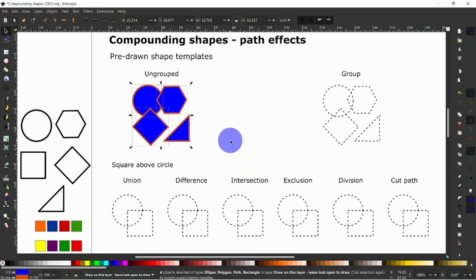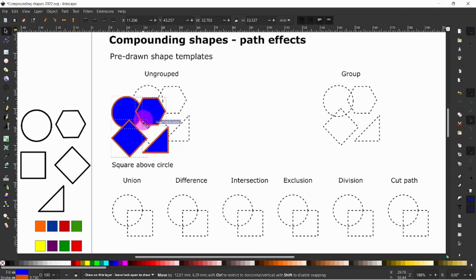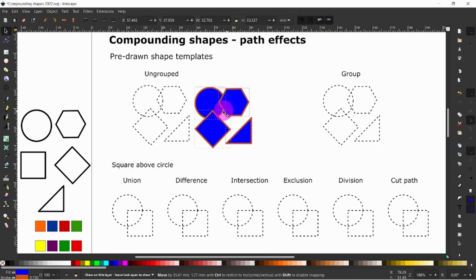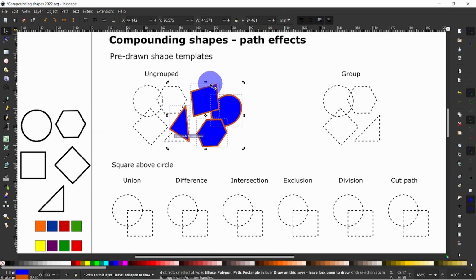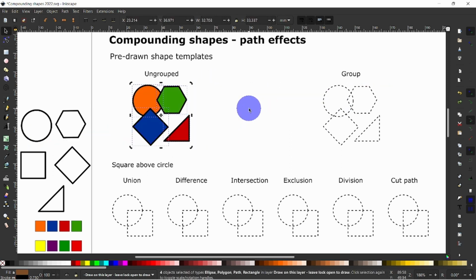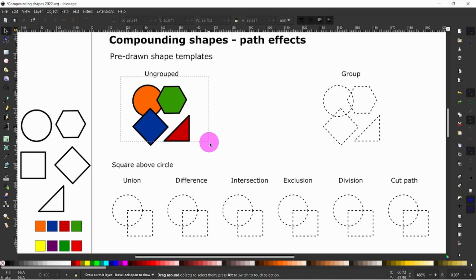I can also grab the selection and move it around or rotate it or skew it. I'll use Ctrl Z to undo and then click on the canvas to deselect the shapes. Dragging the mouse over all objects to select is a default behavior of the selection tool. Now, you must not always drag over all objects to select.